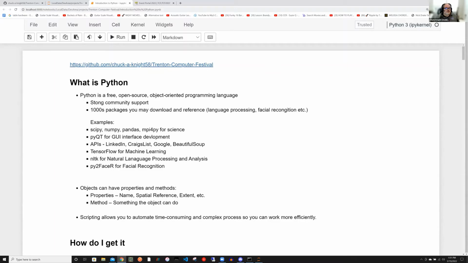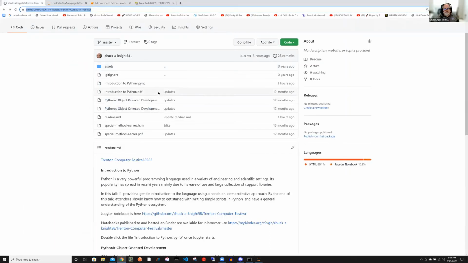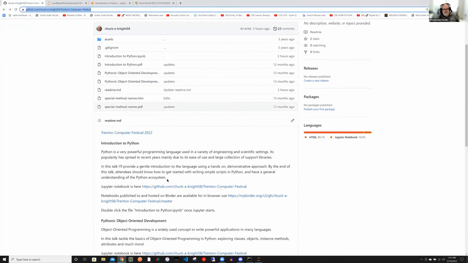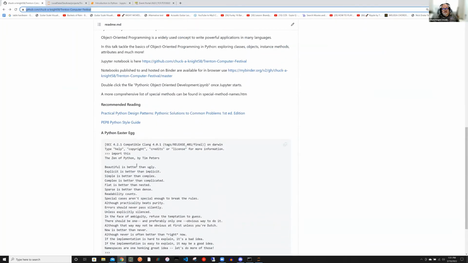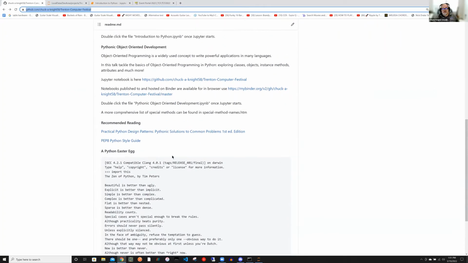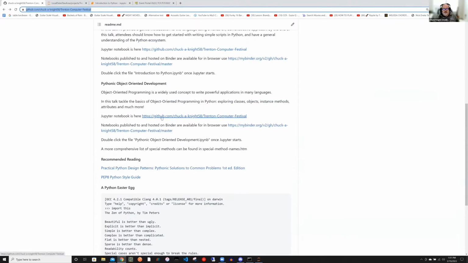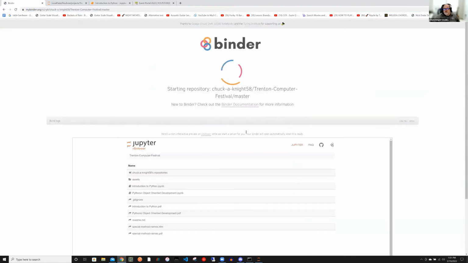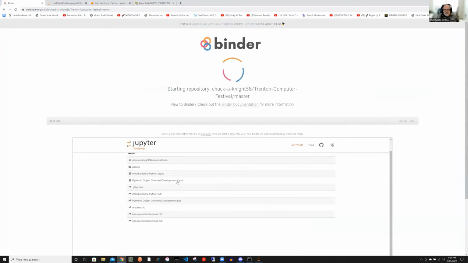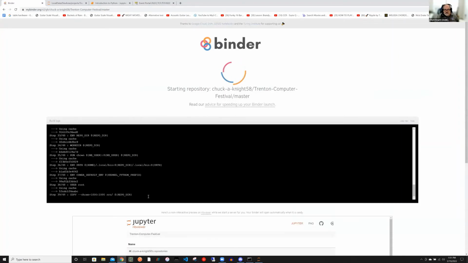I think if you look, in fact, here, this is it. If you go there, it tells you a little bit about the two different packages. I recommend some reading. I found a Python Easter egg, which I thought was kind of cool. It's about their design principles, basically. And I hosted the Jupyter notebooks on something called Binder, which basically means you can use the interactive notebook in your own browser from GitHub without having to install anything.